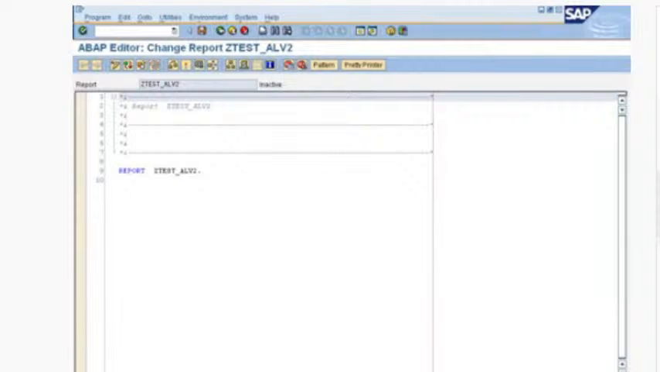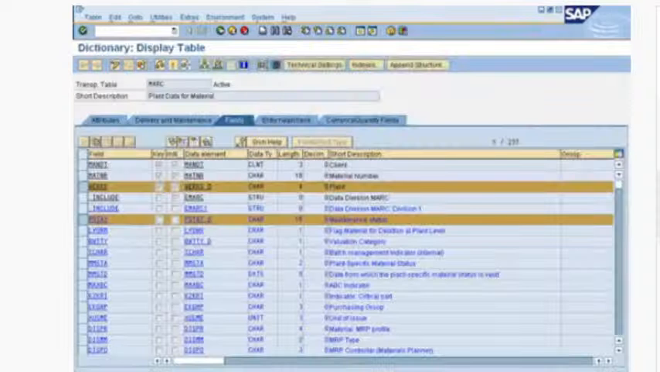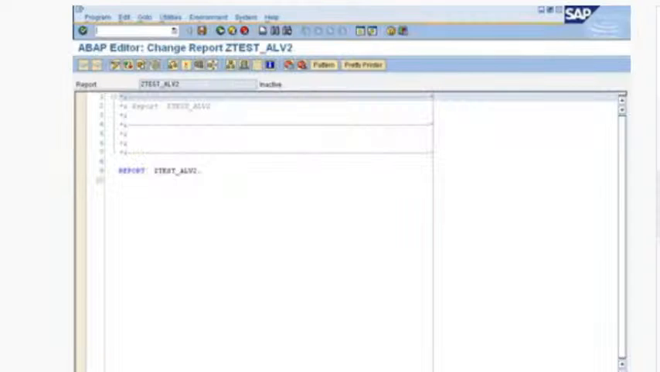Basically, in the previous program, what we are doing? We are getting the data into the internal table. We are passing that internal table and internal table structure to the reuse ALV grid display. The same thing we need to do here. We need to get the data into the internal table, and we need to pass the internal table structure plus internal table to the reuse ALV grid display.